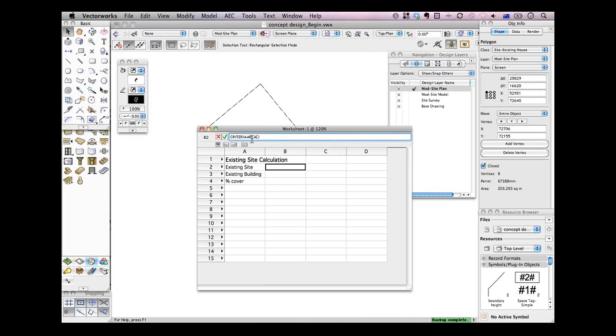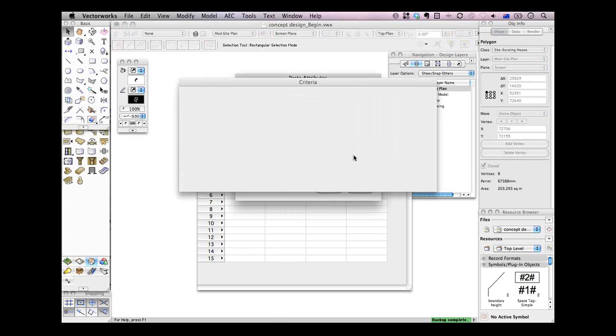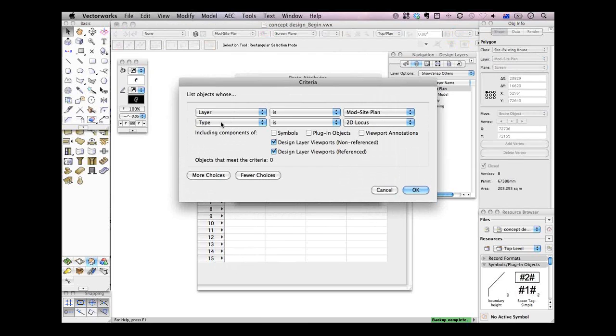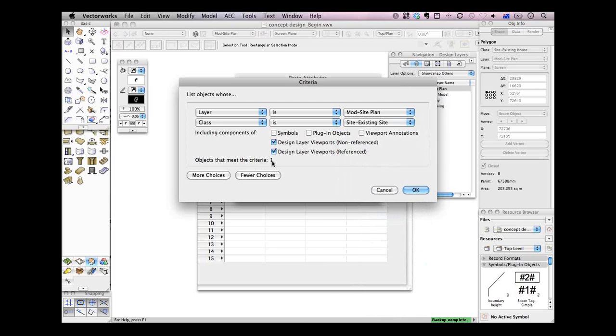And I also want to do a criteria. In other words, what are we going to look for? What's the filter we're going to use? Paste criteria. So I'm going to make sure that my objects are on my site plan layer. Click on more choices. We're going to use a class. So first of all, the object has to be on the right layer. That'll stop me selecting anything that might be on the same class but is somewhere else. What class do we want to use? Existing site. How many objects meet that criteria? Just the one.